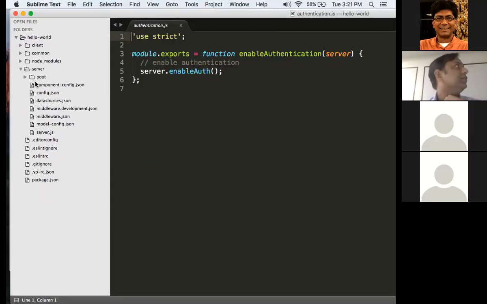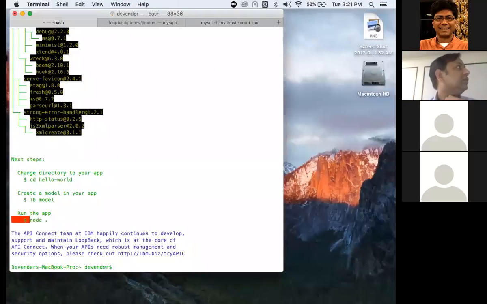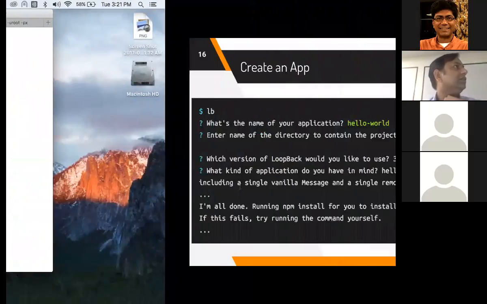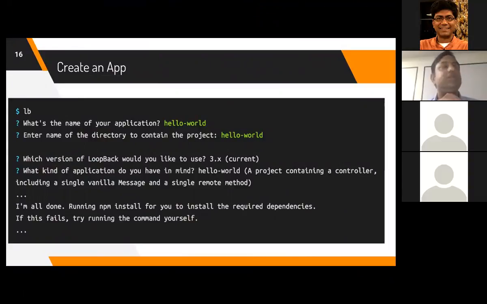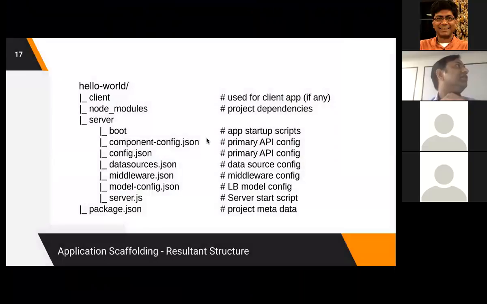Okay, so let me take you through this. So this is creation of an app, right? How much time do you think it has taken? 5-10 minutes? 2 minutes. Okay.